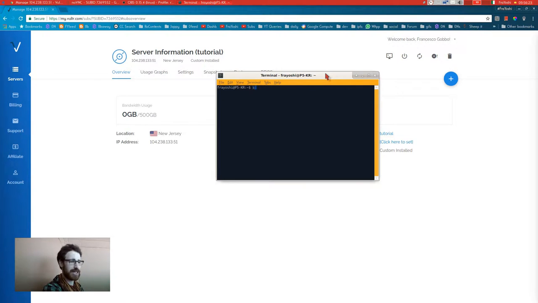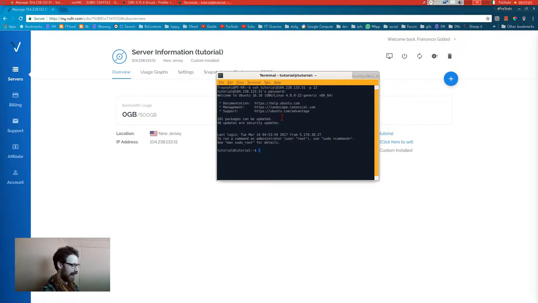To use it, just write ssh, then the name of your username, tutorial, at the address that we can find here in the server information, that is 104.238.123.51. Let's set the port, which is 22 by default. You can choose to change it, but usually it's 22. And okay, now we are prompted for the password, which is basically "password", as we chose. And now we are on.